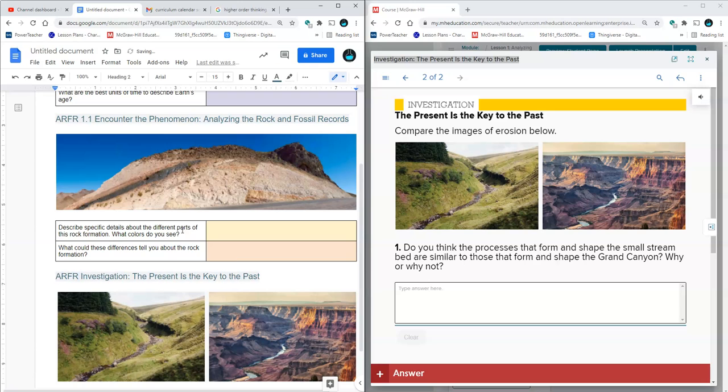And I'm sure they'll talk about the different types of erosion, but they always want to try to get them involved with some action first.